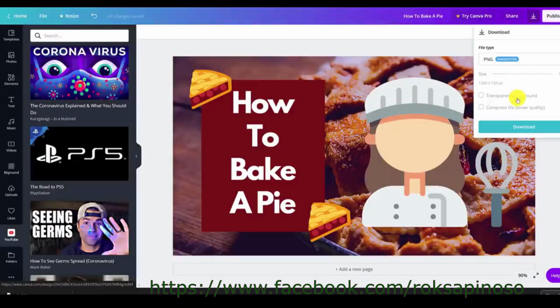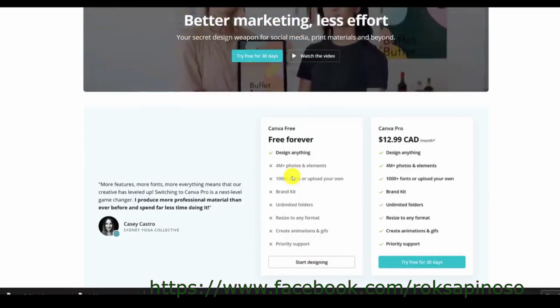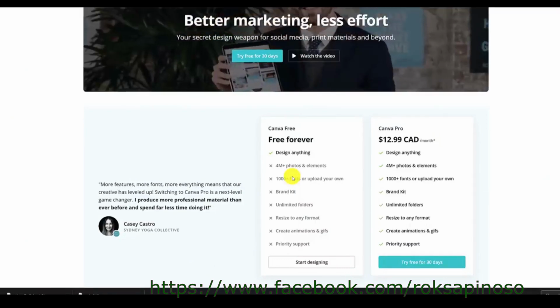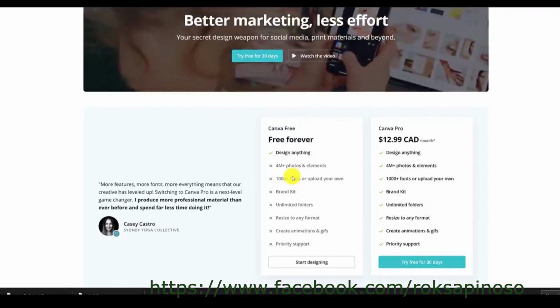Now we're going to download it as a PNG at its regular size, but if you want to make it smaller or larger, you can drag over here. We do not want a transparent background, because it's a thumbnail and it's a very small file. So we're not going to compress it, but you have the option to do so. And then we're going to click on download. And there you have it.